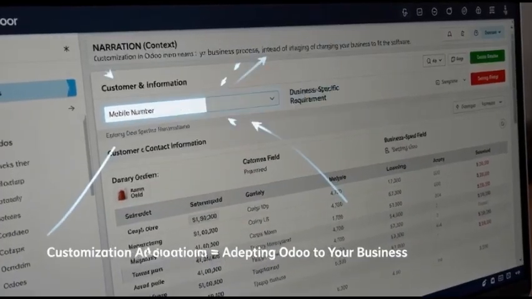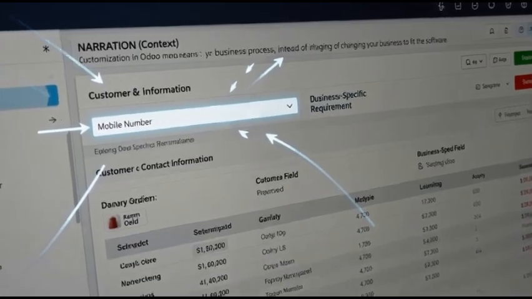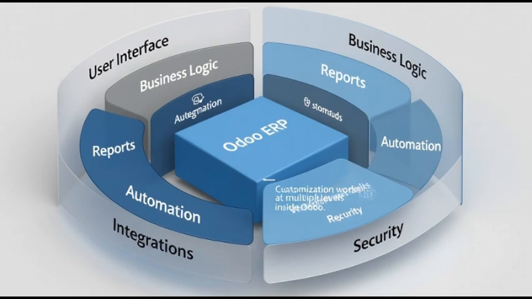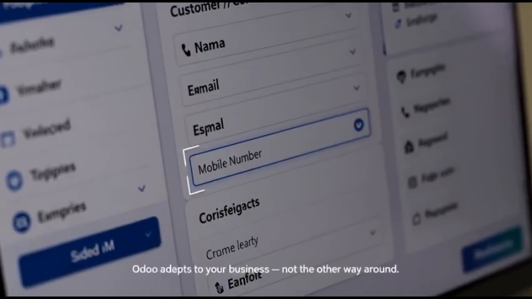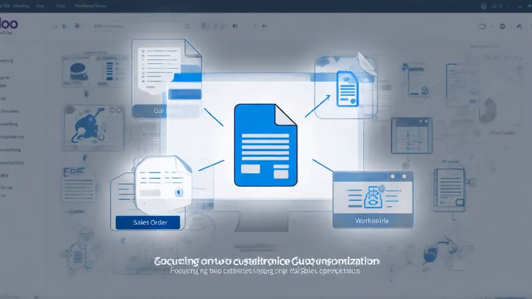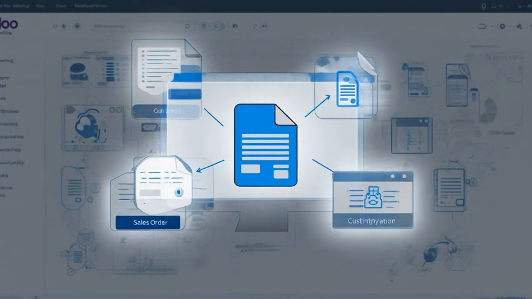Customization can happen at many levels: user interface, business logic, reports, automation, integrations, and security. In this video, we will not cover everything. We will focus on only two types of customization using one real sales operation, so the idea becomes crystal clear.